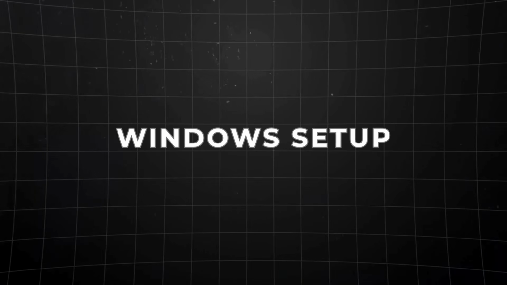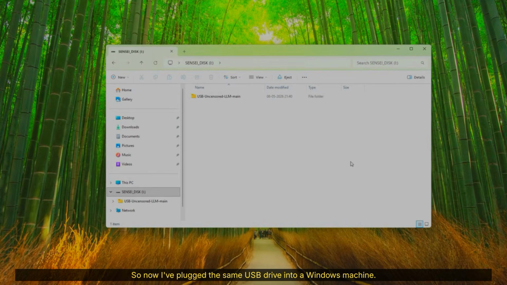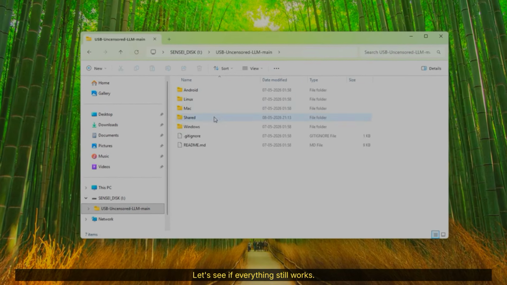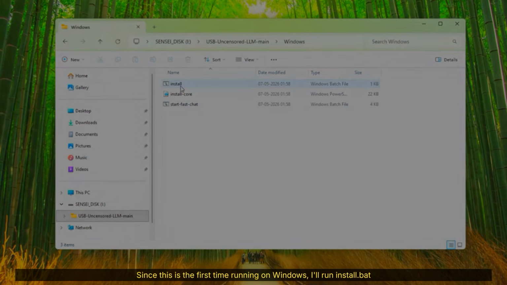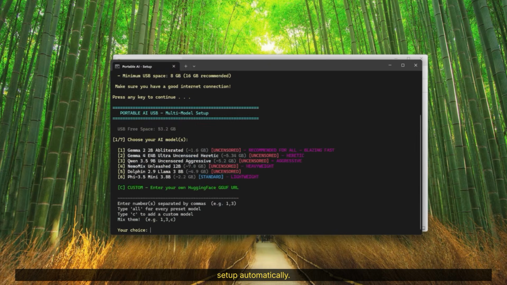Alright, now let's move to the Windows setup and see how the same USB drive works there as well. So now I've plugged the same USB drive into a Windows machine. Let's see if everything still works. Since this is the first time running on Windows, I'll run install.bat. This will only download the Windows-specific runtime and configure the setup automatically.